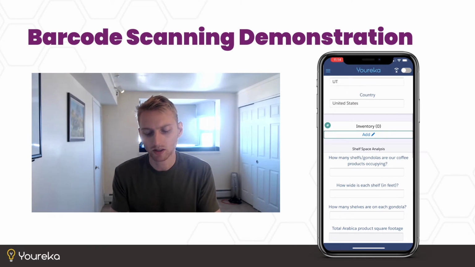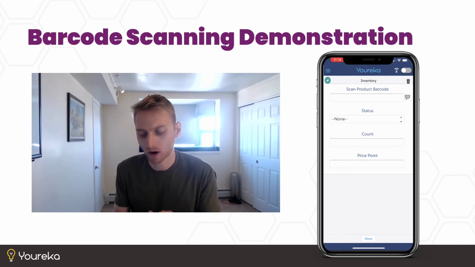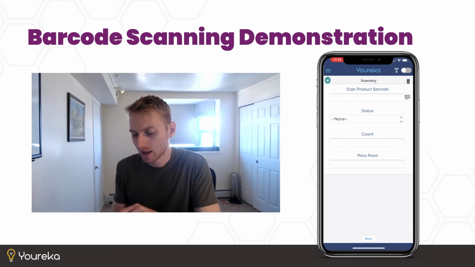So I'm going to click this little add button in the middle, and what you'll notice is that it opens up a whole new section. So the first thing it tells me to do is scan the product barcode. Now, like I said, there's a couple of ways to do this. Number one is I've got this little barcode button on the right hand side that I could click on.